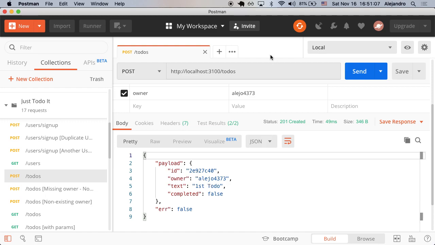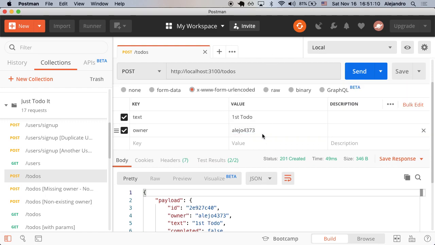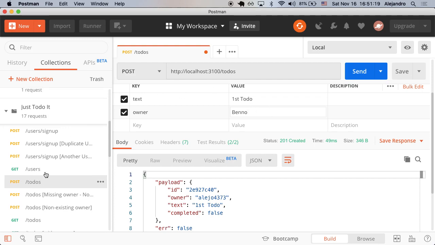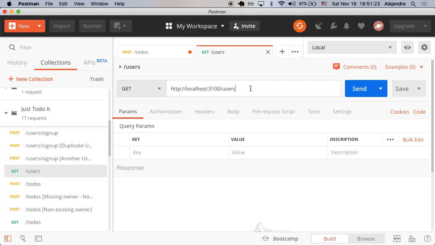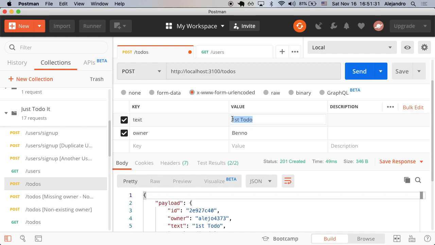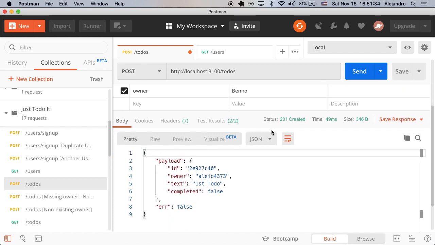But now let's try to add a to-do with a username that doesn't exist. If I get all my users with this request, there is only one user, right? Now I'm going to try to add this to-do where the owner is Benno, which is a user that doesn't exist. So let's send. And this allowed me to add that to-do, but it should not have let me.